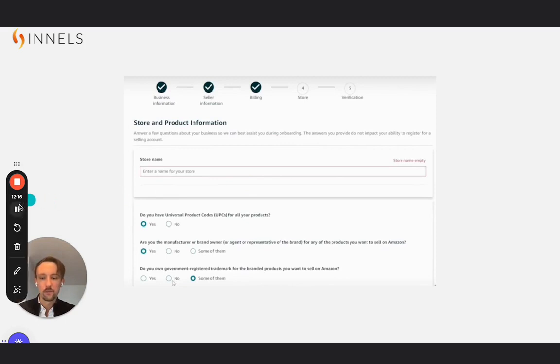So here, of course, Amazon will also ask if you have a brand registry. If you have a trademark, it's very important to have a registered name, because with the name you can register a brand registry, and it will allow you to build a brand store, A+ content, and so on, which we will talk about later in this course.